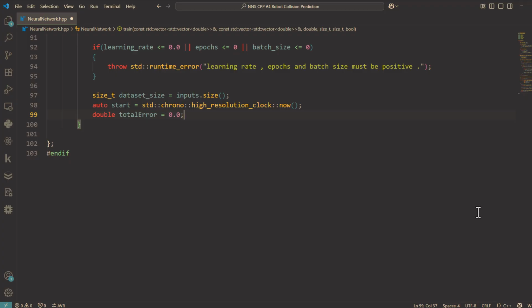At the beginning of training, we want the model to learn quickly, so we start with a higher learning rate. But as the training progresses, we gradually reduce it. This helps the model fine-tune and converge more smoothly without overshooting the optimal values. This strategy is called learning rate decay, and it's a common technique to improve training stability and final accuracy.